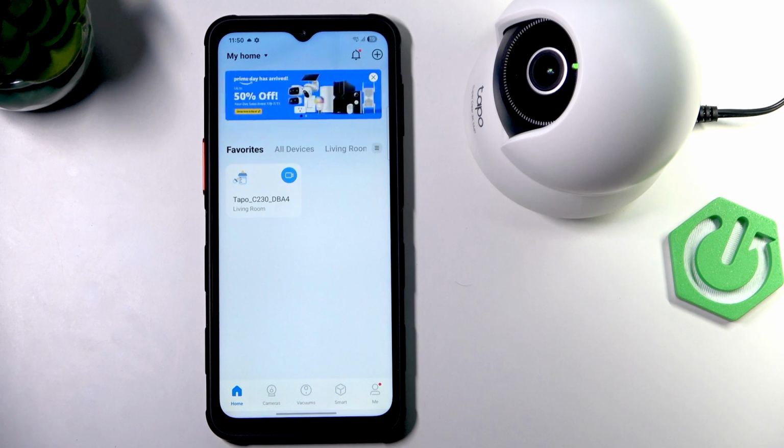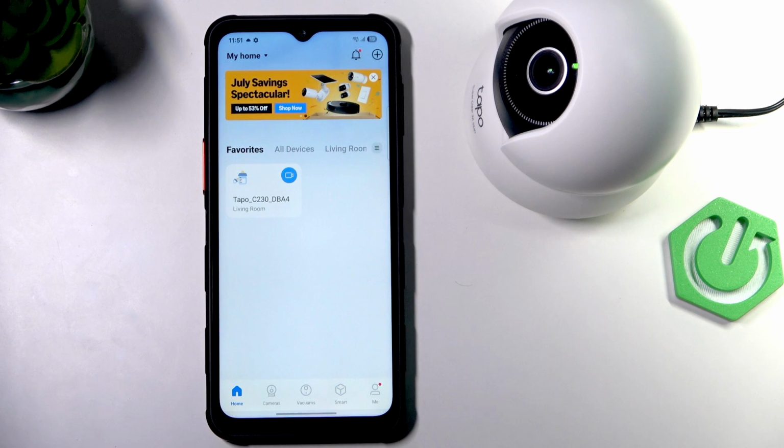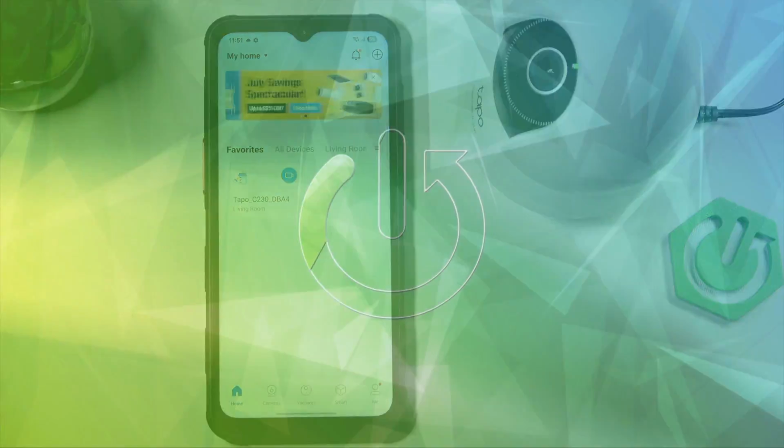Hi, it's HardReset, and today I'll show you what to do if you're unable to view your TP-LINK Tapo C230.